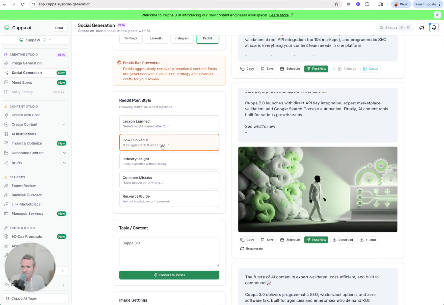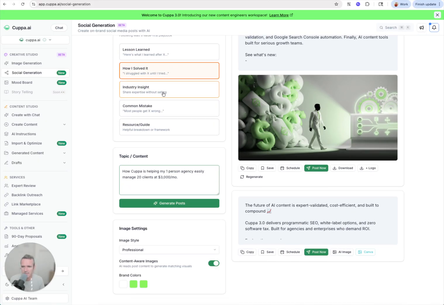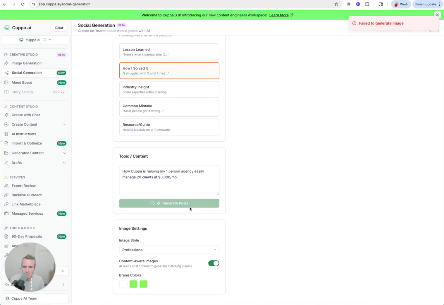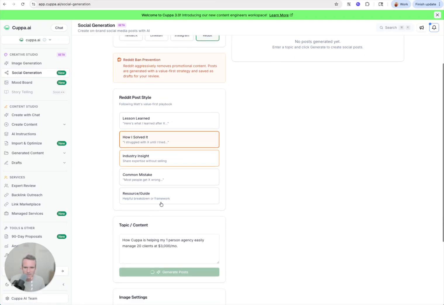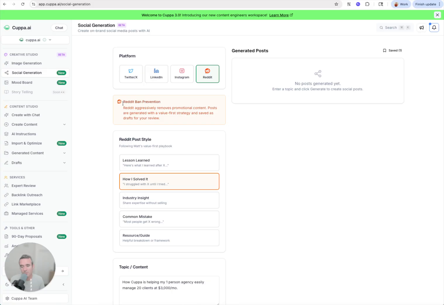Let me just, I really want to show you this. How is Cuppa helping my one-person agency easily manage 20 clients at $3,000 a month? Let me just see how I solved it. Yeah, let's try that. Oh, so failed to generate image, so I'll have to look at that. So yeah, I want to show you, yeah, we'll make all the recommendations.